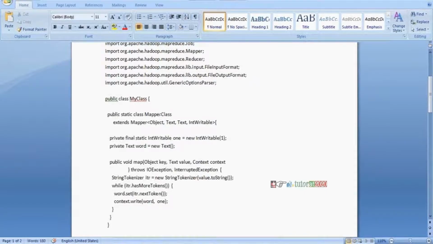Mapper class extends Mapper. Object, Text, the four variables I'm taking. Okay, I'm defining a class here. After that, now I define a variable C, the data types here.